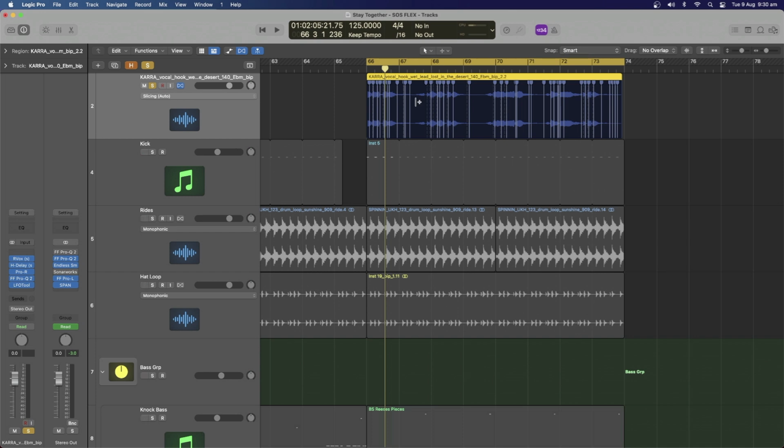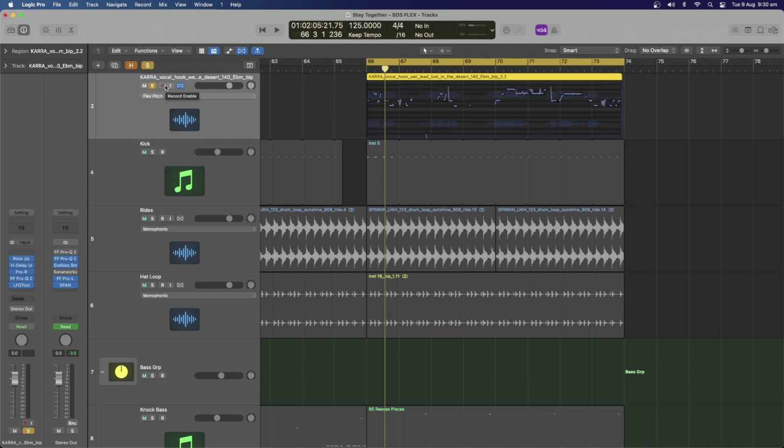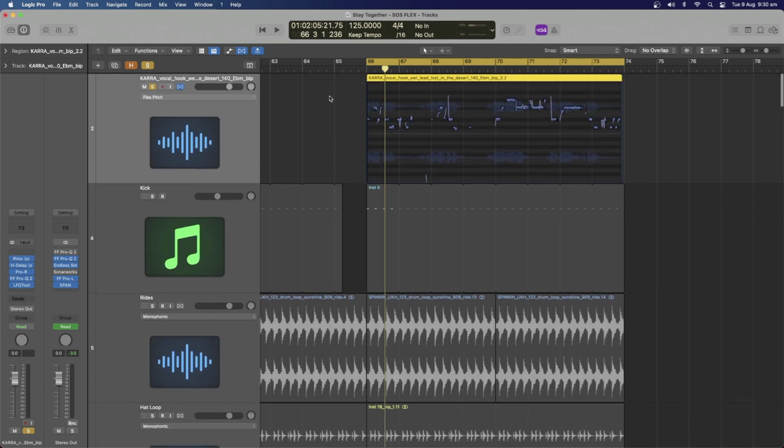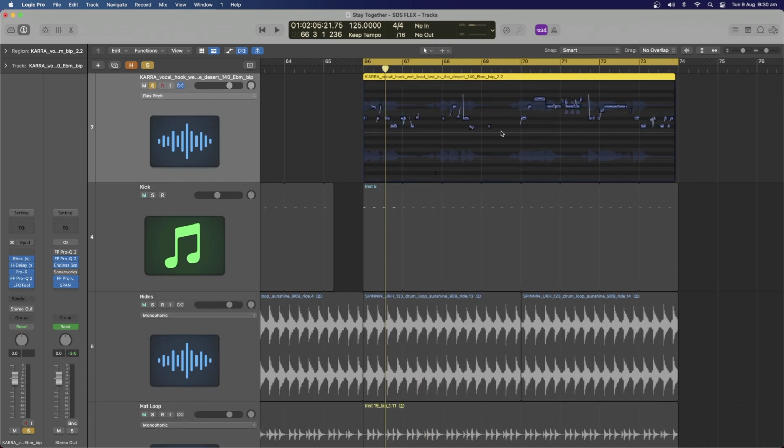So to swap over to flex pitch, what we want to do is go to our drop down here, which houses all of our algorithms. And instead of selecting one of the flex time ones, we want to select flex pitch. And once we do that, you'll see our audio file starts to look a bit like a piano roll with individual MIDI notes.